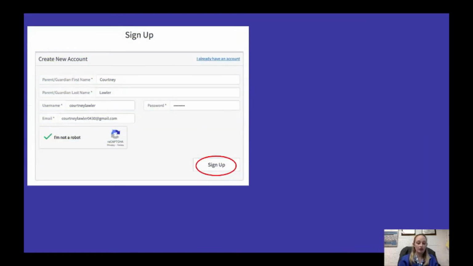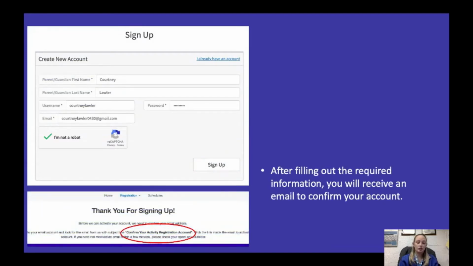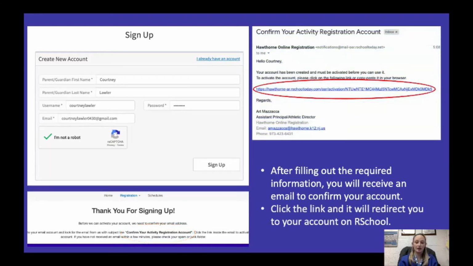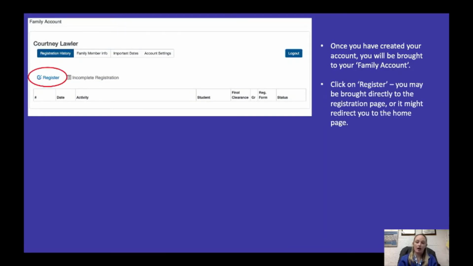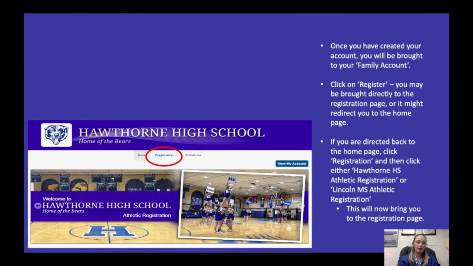So you're going to click on the sign up after you're done with all of those steps, and it's going to ask you to go confirm your account through your email. So it'll send you an email with a link, and you're going to click on that and it'll confirm your account for you, and it should redirect you right back to the rSchool page. It should actually bring you right to your family account. However, if it doesn't, log out and then just log back in, clicking on the registration button again, and it'll bring you back to that sign up page where you can then input your username and password.